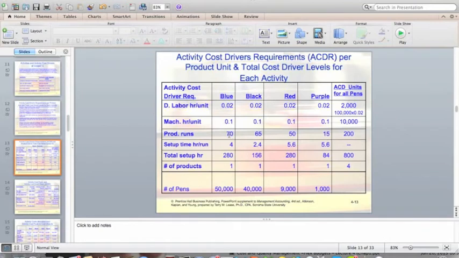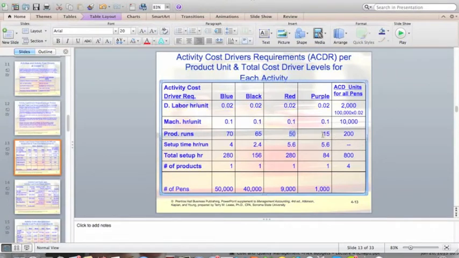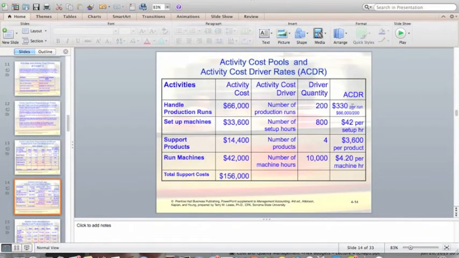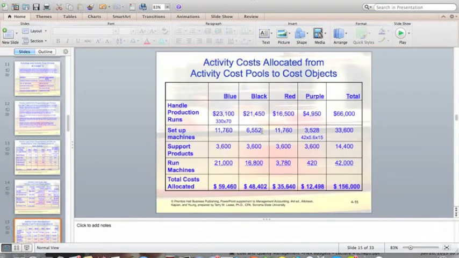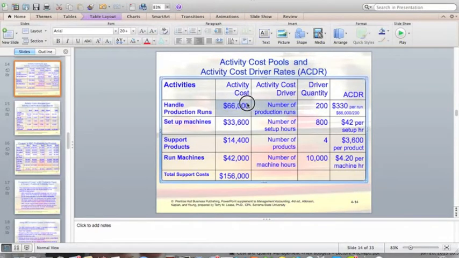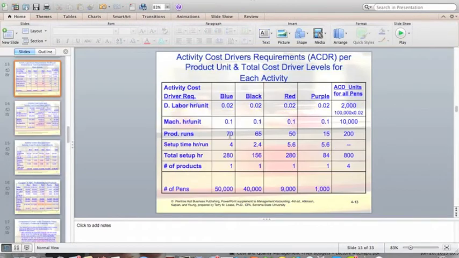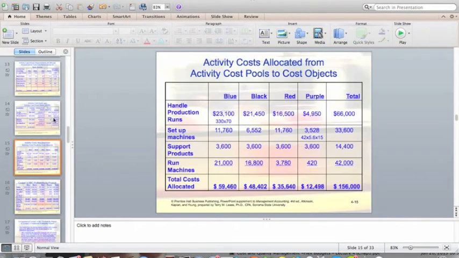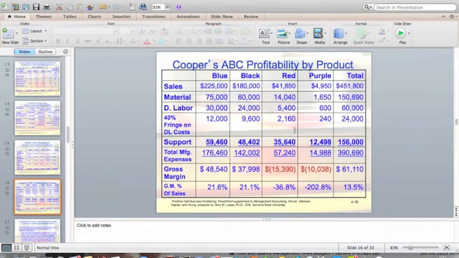Now, look at this. Blue is utilizing 70 times 330. Black, 65 times 330. Red, 50 times 330. It's just how many times they ran it times the price per run. So this matrix gives us that allocation, the 330 times 70, and you see the allocation of each production run as it relates to each product. Total was 66,000, and you see total 66,000 here still. It's just that now we've allocated it to each one based on the number of runs. And we did it with all the other activities as well. I would recommend for you to review that.